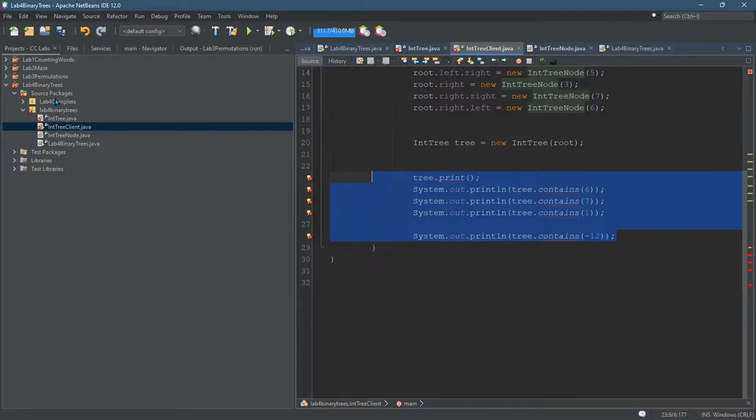I have a complete version of the lab, which you won't have. So you won't need a second package in here. Just ignore the lab4 complete. I'm just going to work in the lab4 binary trees package.